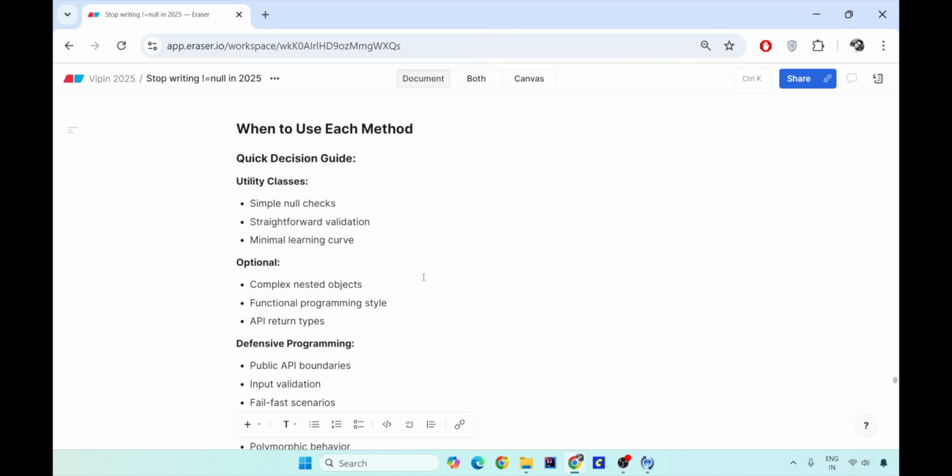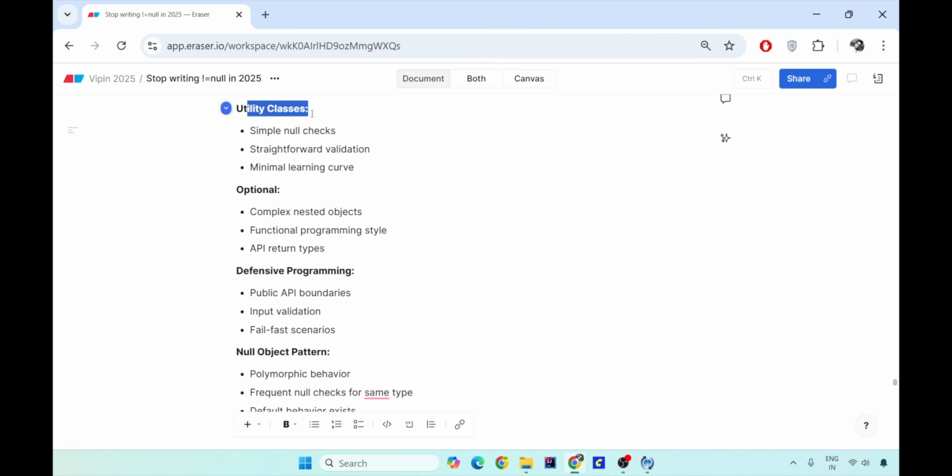Now, when to use which method, quick decision guide for you. Use utility classes if they are simple null checks and you don't want to use not equals null. Just use CollectionUtils, StringUtils, or ObjectUtils, where there is straightforward validation and no learning curve needed, no functional programming, no Optional, no fail-fast programming, no null pointer exception handling, no null object pattern handling. In that case, with minimal learning curve, you can just use the utility classes.